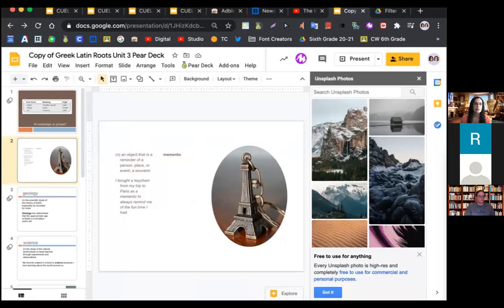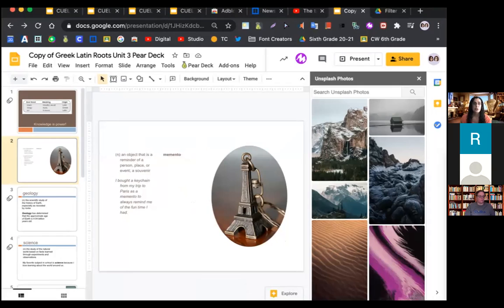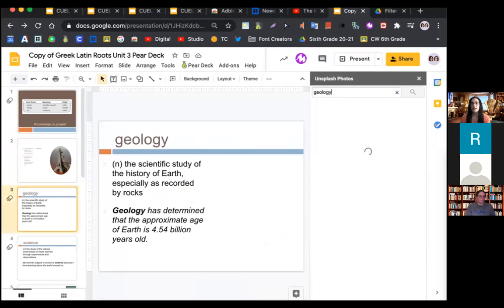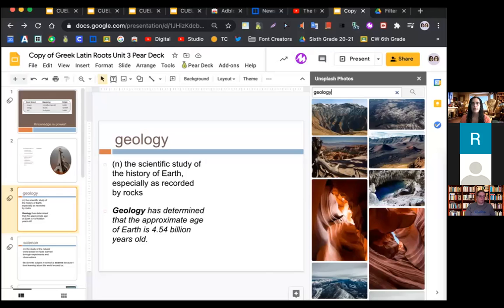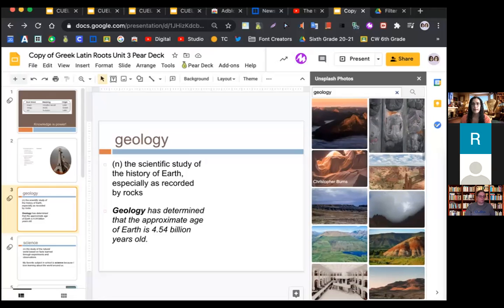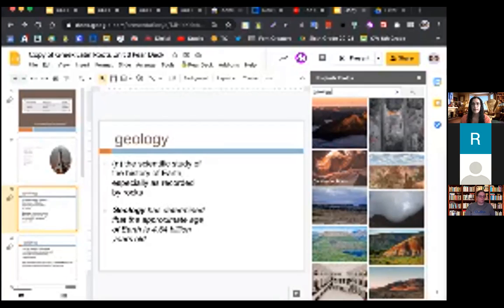So let me go to this slide this time. This slide is about geology. So if I want to search for a photo of geology, I would just type that in here in the search and hit enter on my keyboard. And as you can see, I have several images to choose from. You can scroll through to see what's available. Once I find one that I like, that I want to insert into my slide, I would click on it.